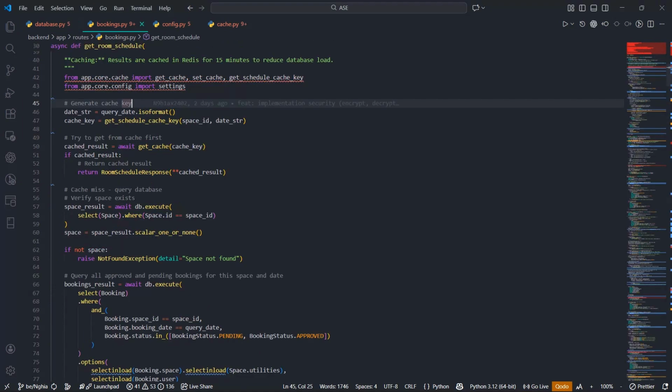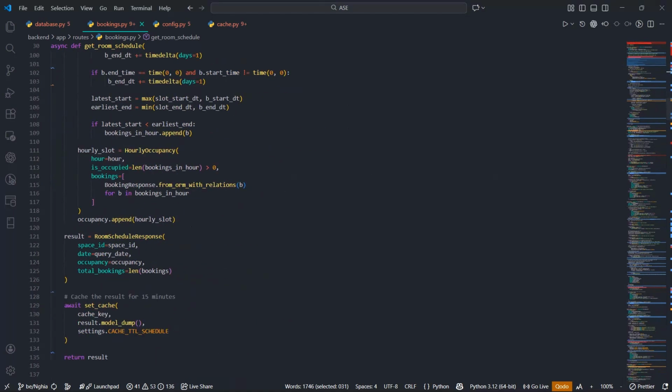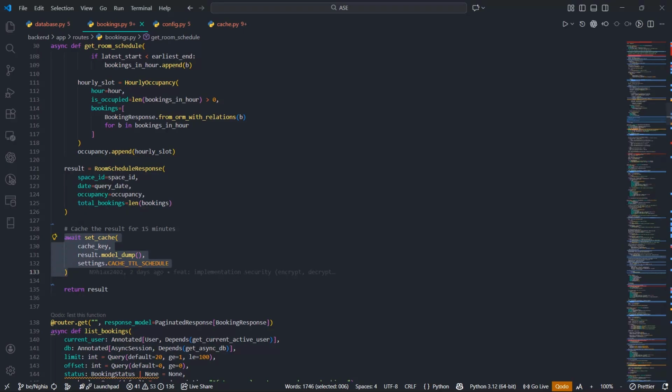Second, we optimized our heaviest endpoint, the room schedule. Generating the schedule requires complex data math and heavy database joins. To fix this, we implemented a read-through caching strategy. We check Redis first, and if it's a hit, we return data instantly. If it's a miss, we compute the schedule and store it for 15 minutes. This drastically reduces load.